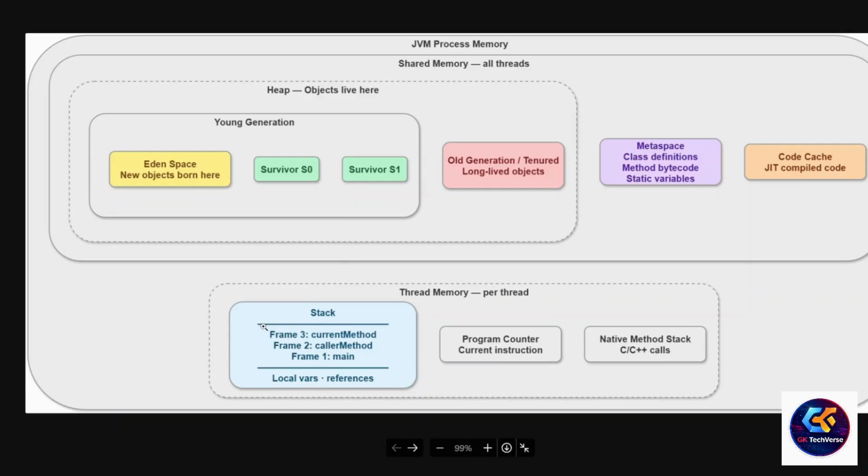Here we see the stack. It is per thread. It will hold all method call frames and local variables. Heap is shared. All objects are stored there: whenever you create new objects, they will occupy the heap memory, and GC will manage this heap memory. And Metaspace, where all class metadata and static fields will be loaded.